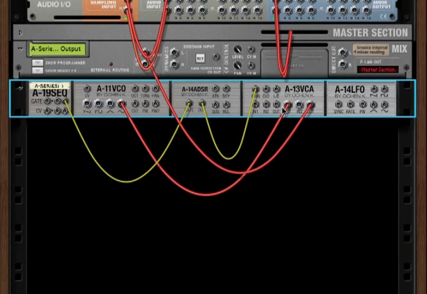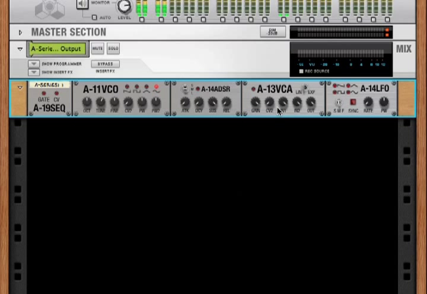Now, when we look back at the front, we see that we have a gain trim knob, we've got an in-1 trim knob, an in-2 trim knob, and an out trim. And to hear those, that's a trim of the signal that's coming in. That's a trim of our audio signal coming in. And that's a trim of our audio signal going out.